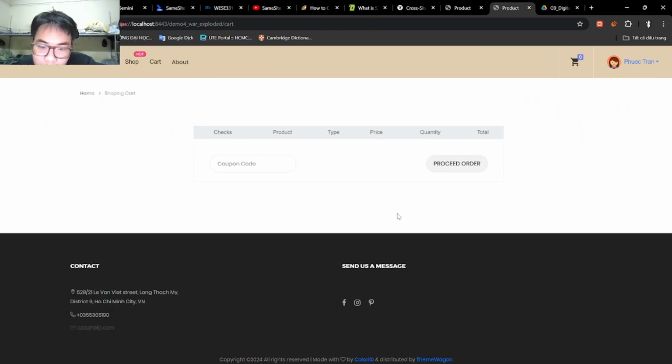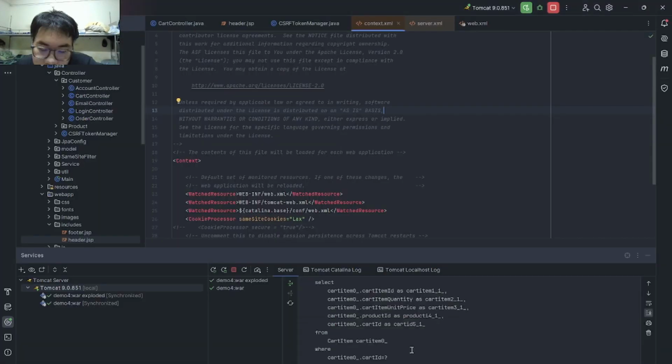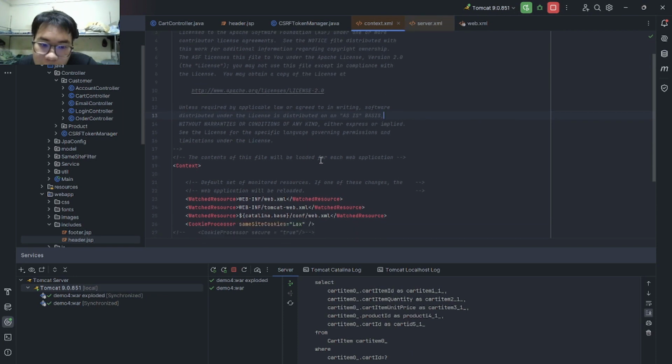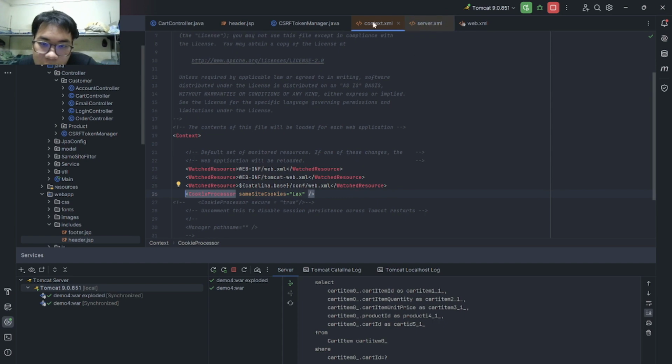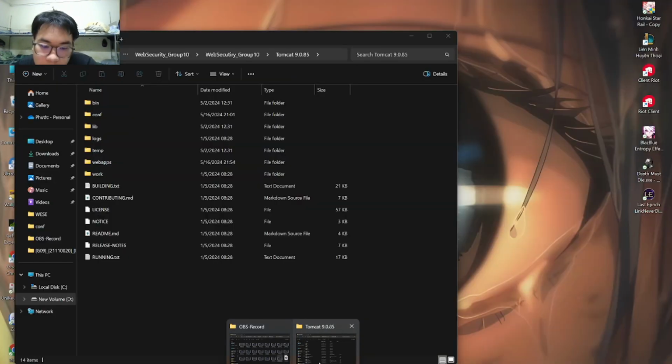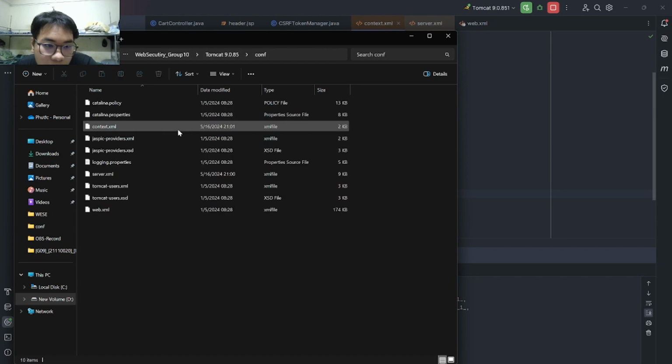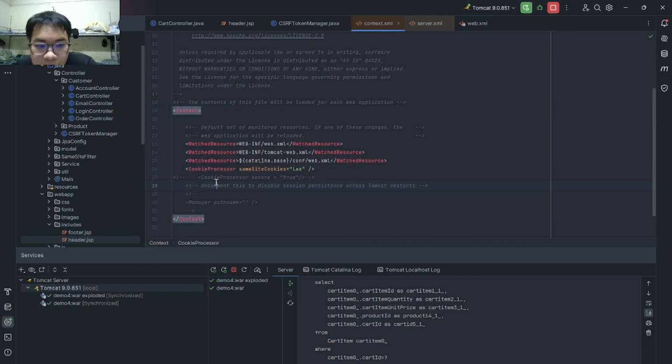About the SameSite cookie attribute, here we have found out that the SameSite cookie attribute can be easily modified by editing the context.xml of the Tomcat server, which is located in the Tomcat, and go to here. You can see the context.xml. Then we put a tag, which is the cookie processor, and SameSite cookies is Lax. The SameSite cookies have three values, which are Lax, None, and Strict.